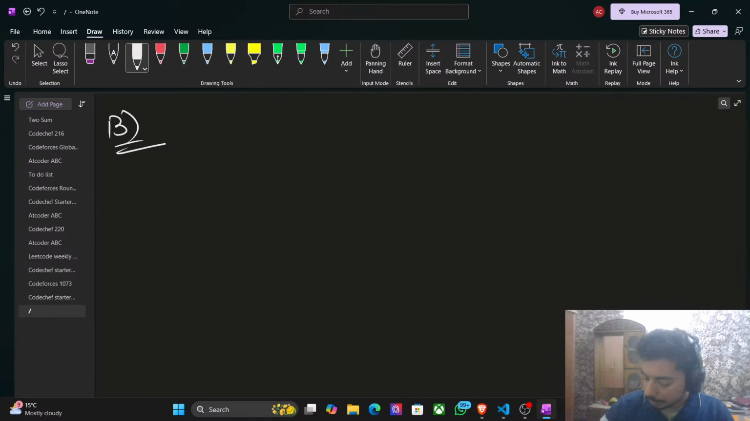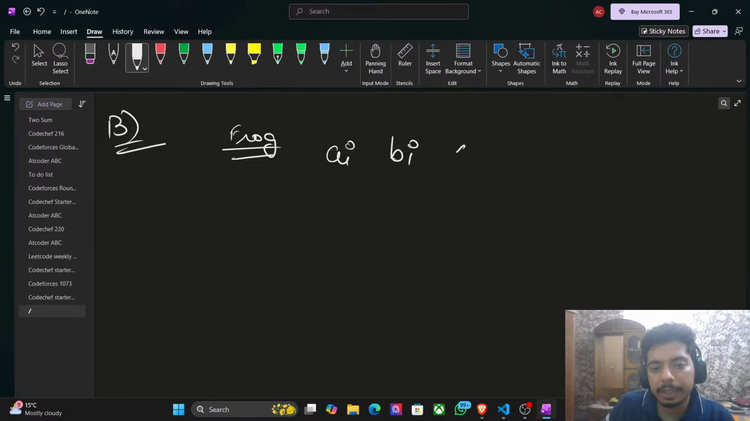So the second problem was clear: we are given a frog that can perform some jumps, and we are also given three elements Ai, Bi and Ci. What does each of them state? Ai is the jump distance, Bi is the number of jumps you are given, and after exhausting all your jumps you have to pay some price Ci.